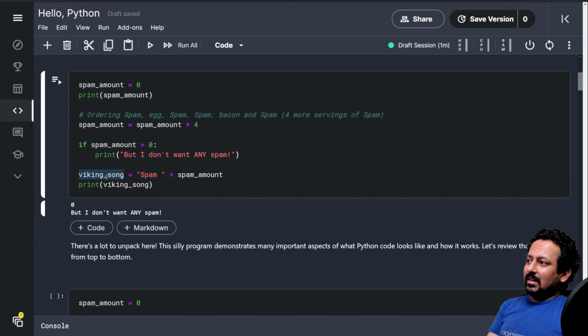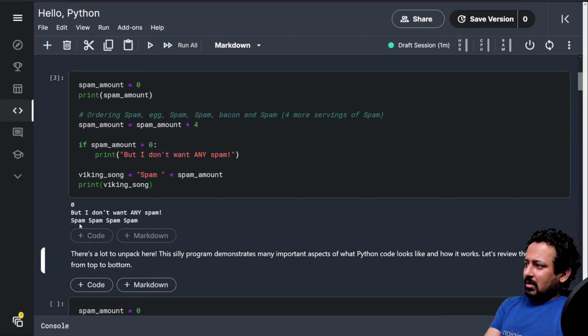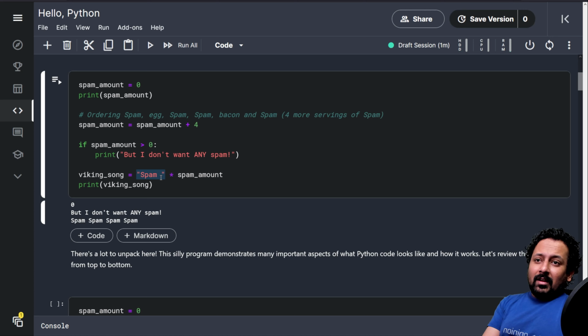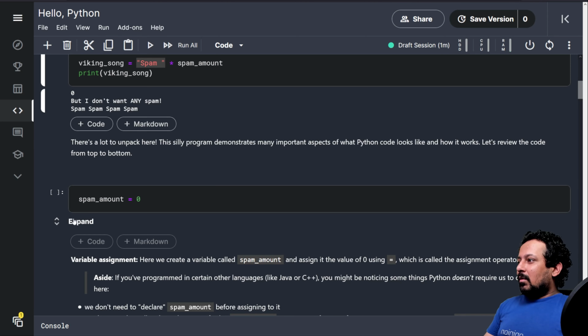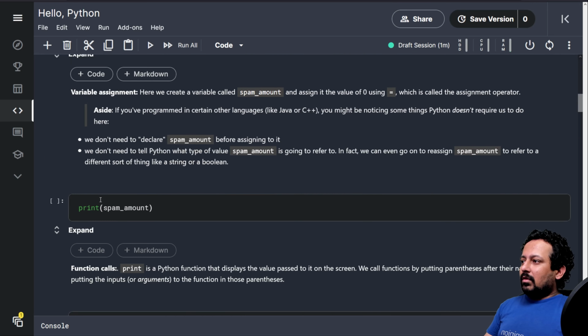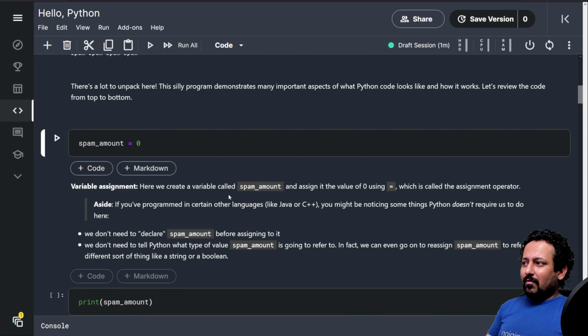What's happening here in the end? There is something, Viking song, and then there is a string, and it's multiplied by, so the asterisk is multiplication, by spam amount, and it's printing Viking song. Let's see what happens here. You see the string has been multiplied 4 times. So if you multiply a string by a number, it's going to repeat it n number of times if the value of the number is n. So there are a lot of things here that you should take a look at. That's what they are doing in a stepwise manner, and I've already shown you.